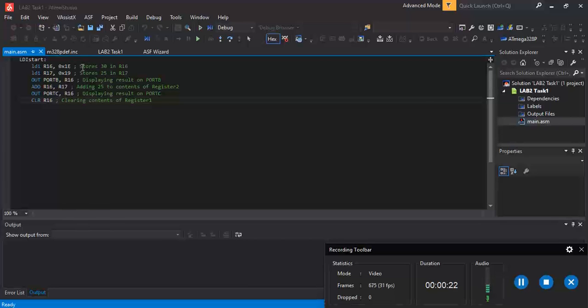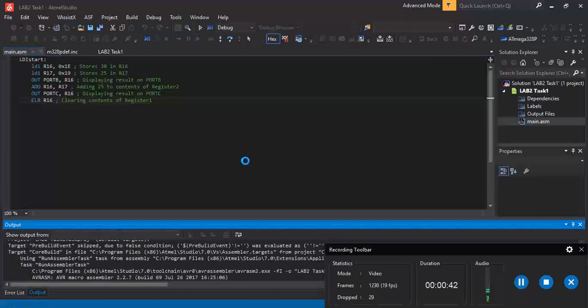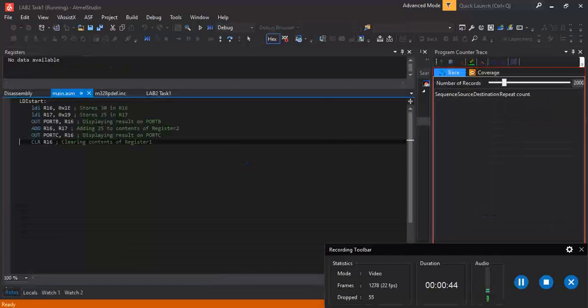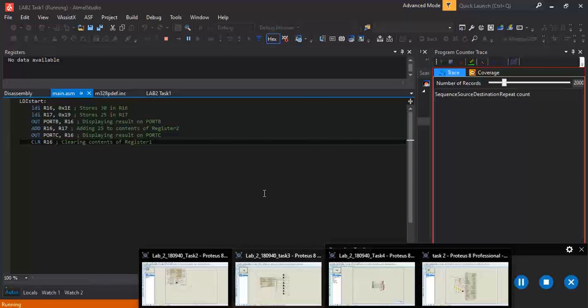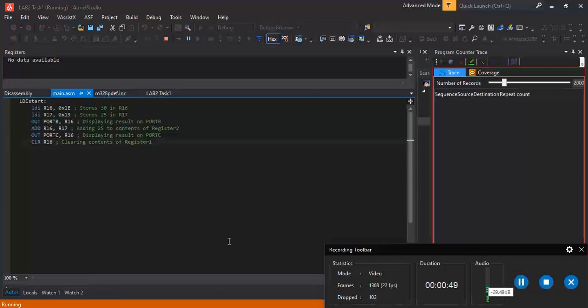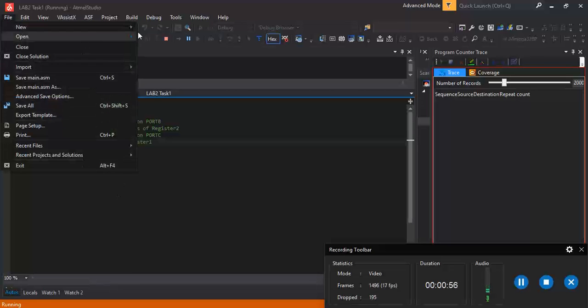The code starts with two registers. We're storing the data in these two registers. We're taking output at register 16, then we're adding register 16 and 17 data, and then we're taking output at port C, and then we're clearing the data. So let's run the code. Well, as there is no simulation for task 1, we're going to move on to task 2.